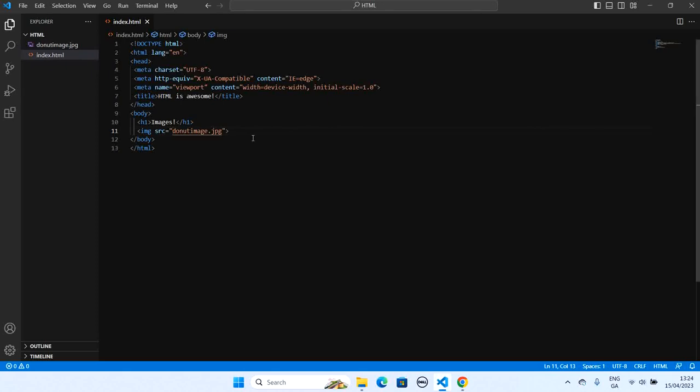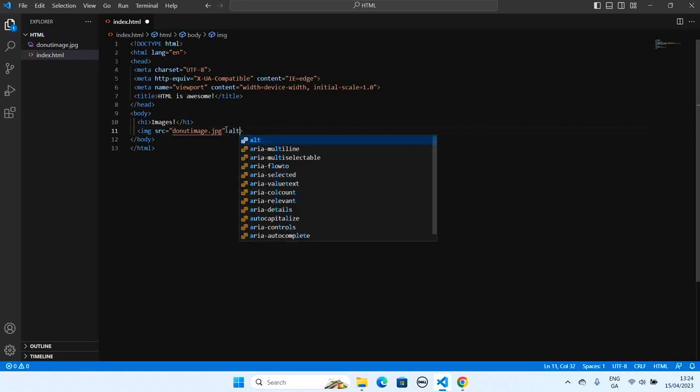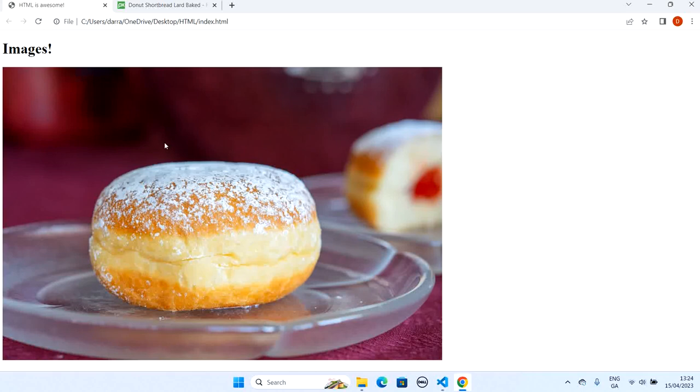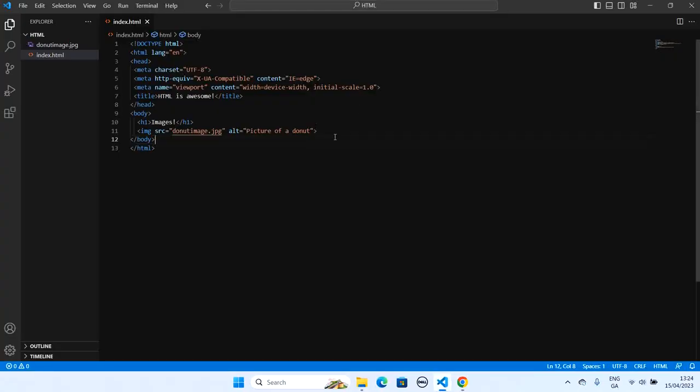The other thing as well, lastly, is you're able to provide even more additional information to the image tag, such as alt. Alt is very good for screen readers. It just provides like a text description, essentially, of what the image is. For anyone using screen readers, you could say picture of a donut or something like that, and just save and refresh, and it just means that there's now additional information provided. Using alt is very good, by the way, for search engine optimization.